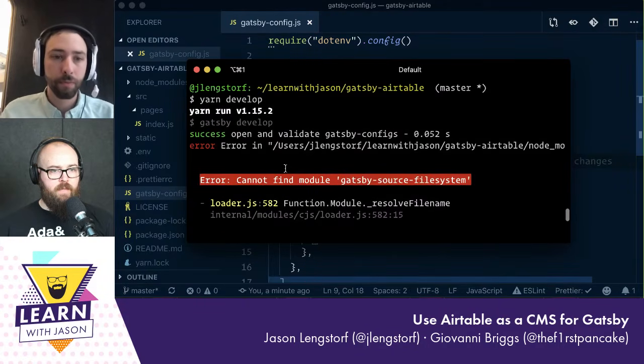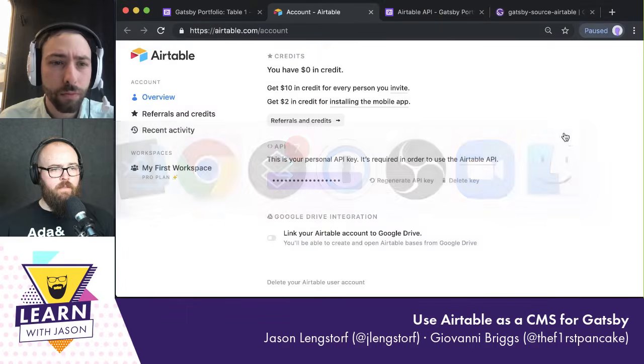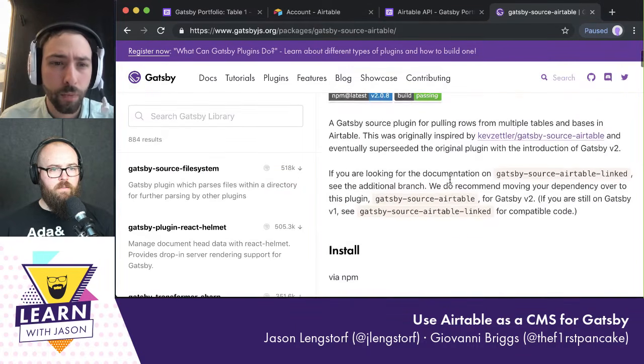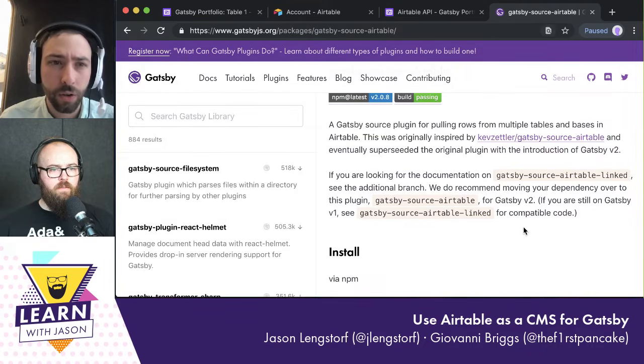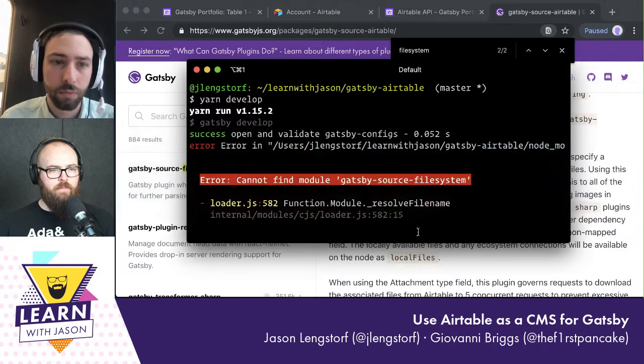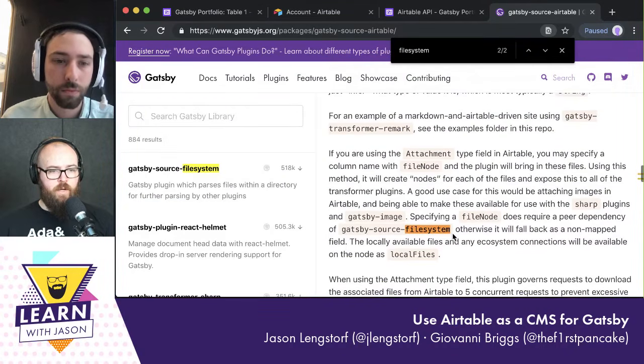Let's see. It didn't like it. Cannot find module Gatsby source file system. Is that a requirement? It might be a requirement on the Airtable. I think I ran into this error a long time ago when I was first setting it up. Specifying a file node does... Oh, if you are using the attachment type, you need to include Gatsby source file system. Otherwise, it will fall back to a non-mapped field. Does that mean that it worked or that it... No. Okay. So we should fix that documentation because it just straight up doesn't work.